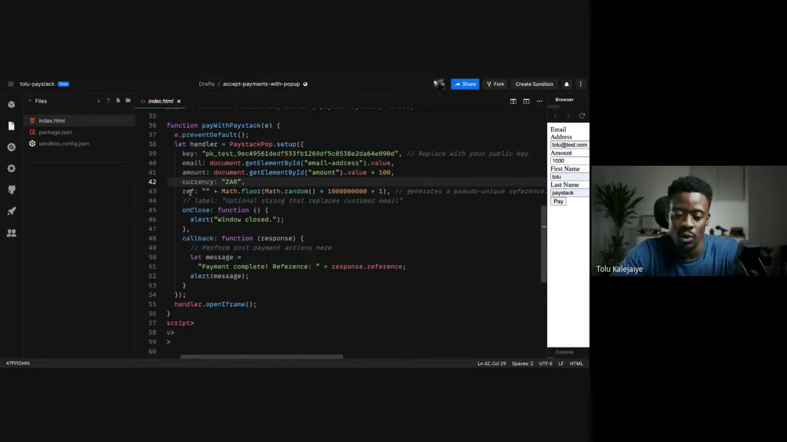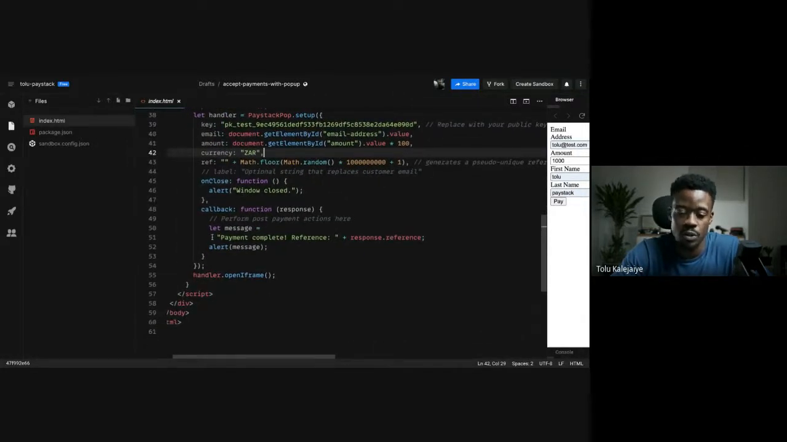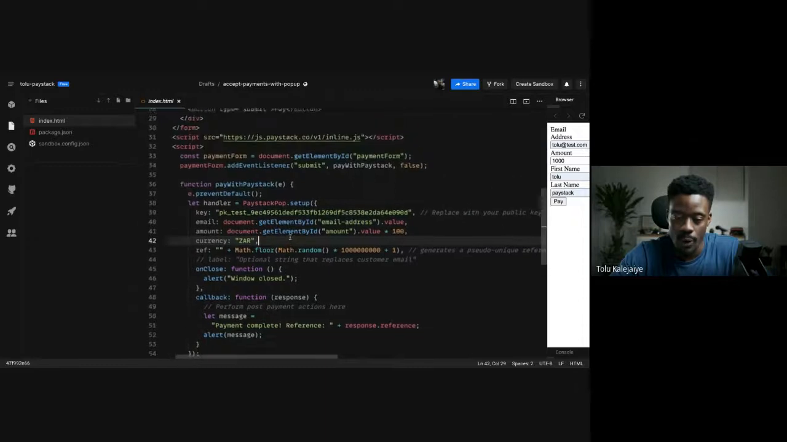And then ref is for the transaction reference. So for every transaction on Paystack, it will have a unique reference, and you can either generate that reference yourself, or Paystack can generate the reference on a transaction for you. So in this case, we're generating our own reference by just using the math.random function. Ideally, you will want a better way of creating references for your integrations. We've also passed a couple of functions here as well, onClose and callback. As you might imagine, onClose will run if we close the payment modal, and callback runs after a successful payment. All right, so that's the code.